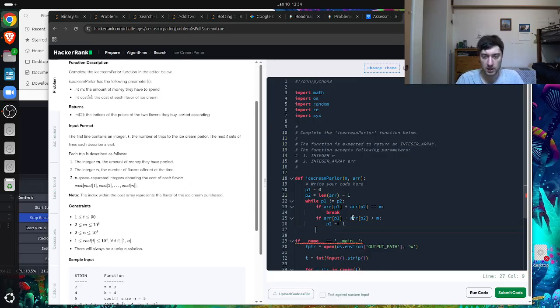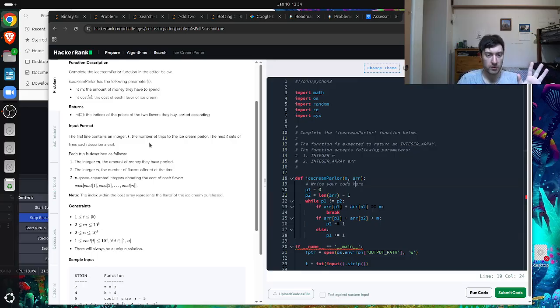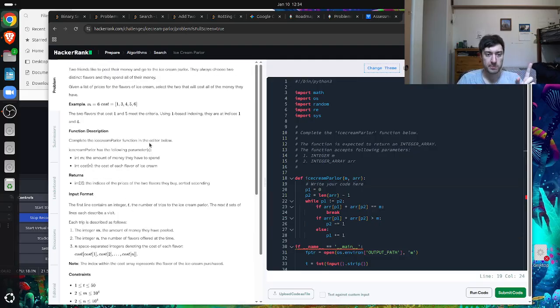And then likewise, if this is too small, I want P1 to increase. P1 plus equals 1, right? And array, just verifying, is sorted, right? The cost of each flavor. I thought I saw something about it being sorted.